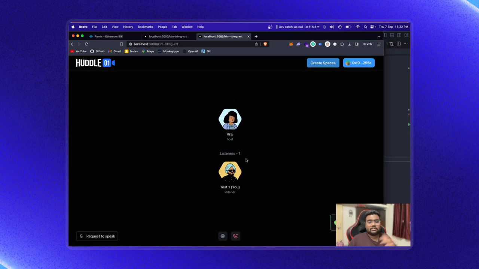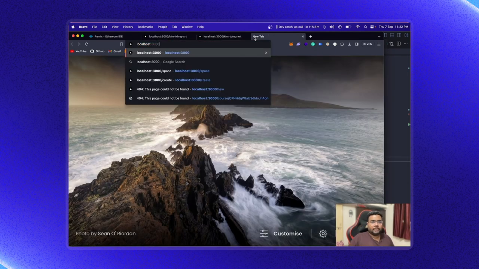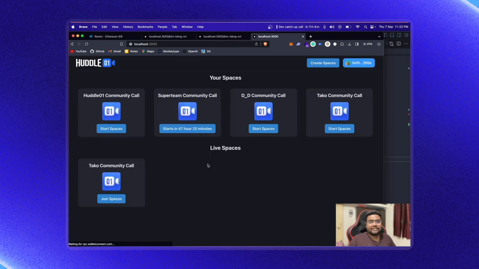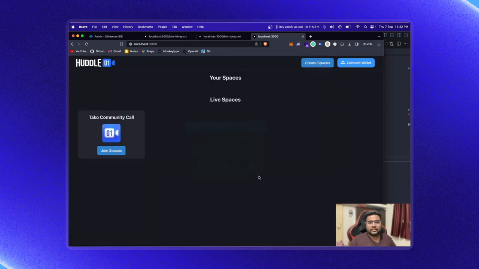Similarly, I can join as other roles as well. So right now I just joined from 2 tabs, and even if I go to the home page, here you can see that inside live spaces we have one space, that is Taco community call, and this will be common for all. So even if I disconnect my wallet, then also the your spaces will be disabled, because of course I haven't connected my wallet, but the live spaces is there, right? So this live spaces is common for everyone.